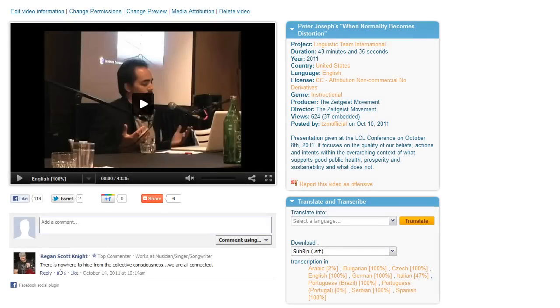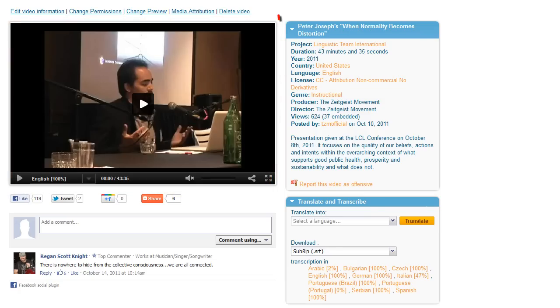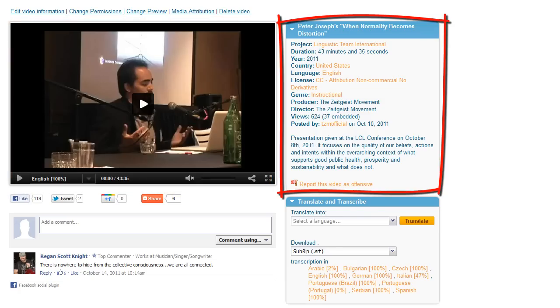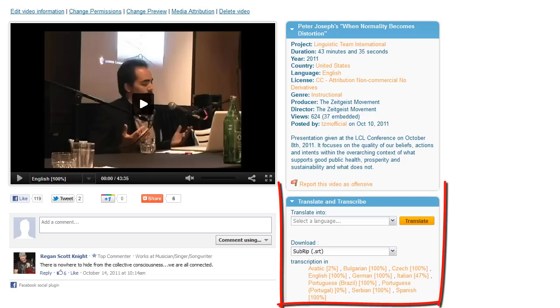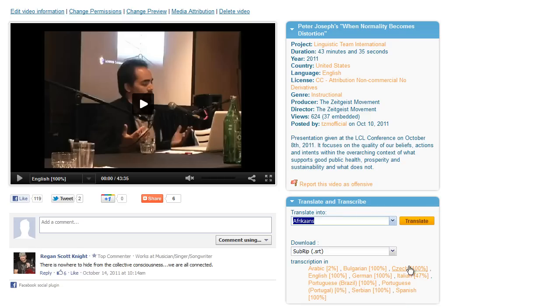Now that we're ready to translate with dotSUB, let's examine the main page for a given video, which contains various sets of panels. On the video panel, we can watch the video with its available subtitles. On the right-hand side of the window, we have a full description of the video. Below that is the interesting stuff for translators, the Translate and Transcribe panel. We'll get access to the translation by selecting the language on the Language menu and by clicking on Translate.